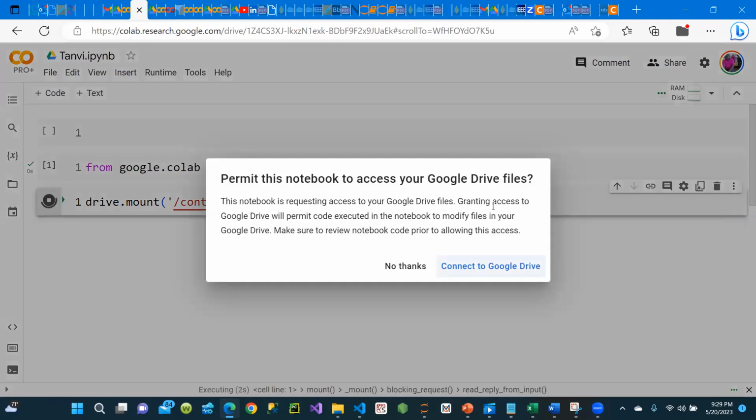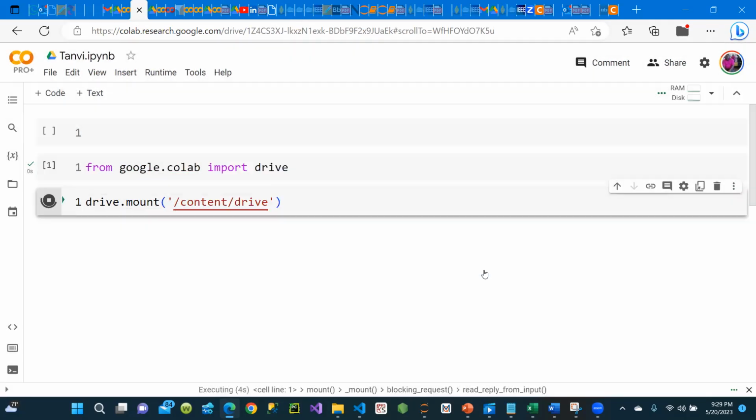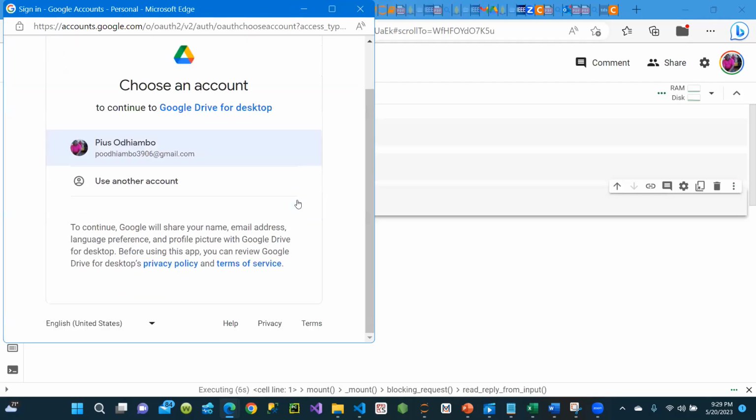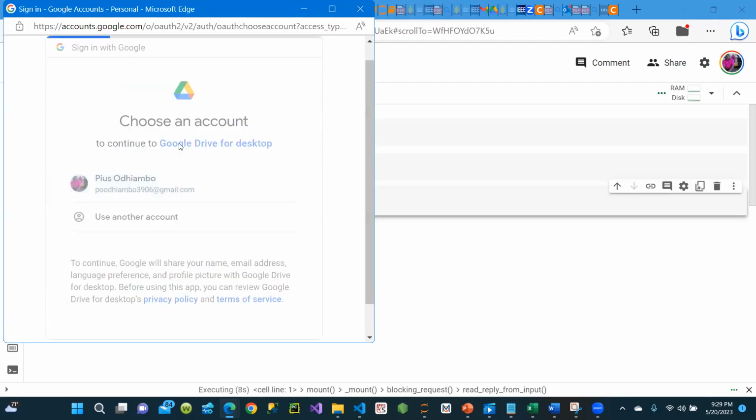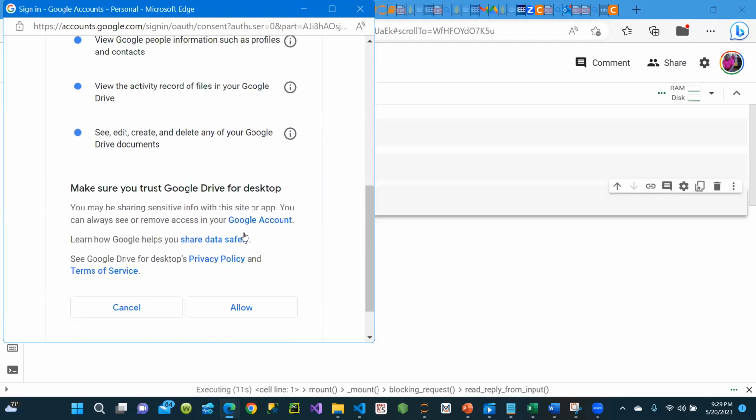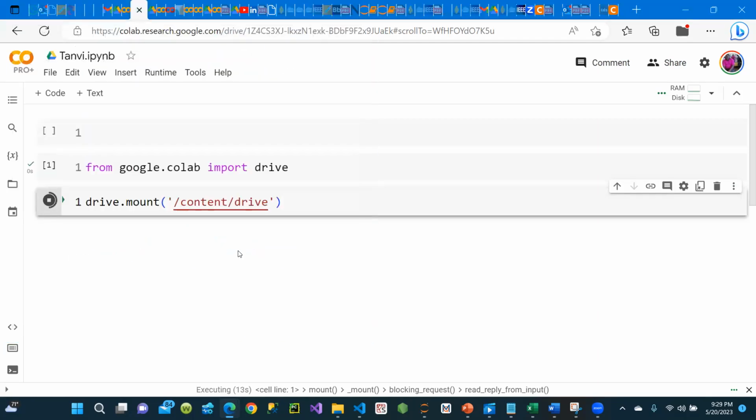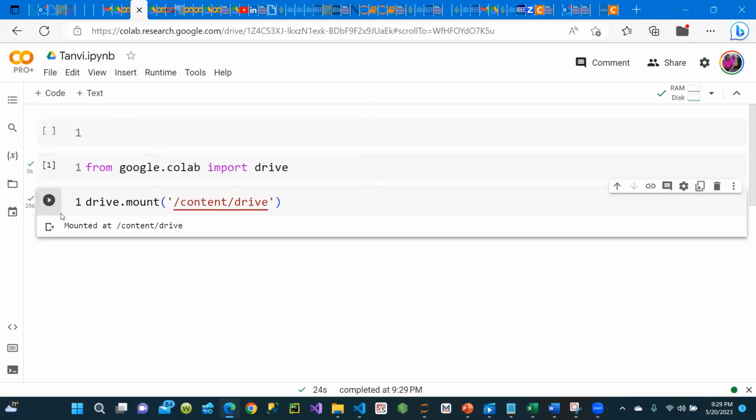It will ask you the permission to connect to Google Drive. I know you are not seeing it, but it's just the connection, giving access, and then you say allow. You will see it on the video when I share it. When it is complete, it takes time. Yeah, it is complete now. So we have now mounted the drive at content.